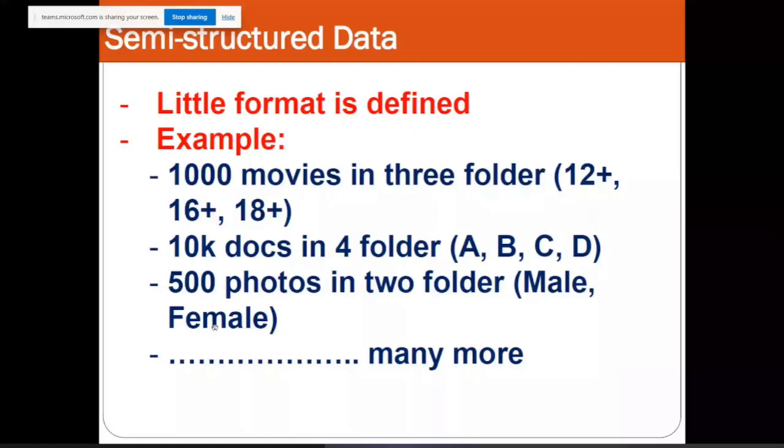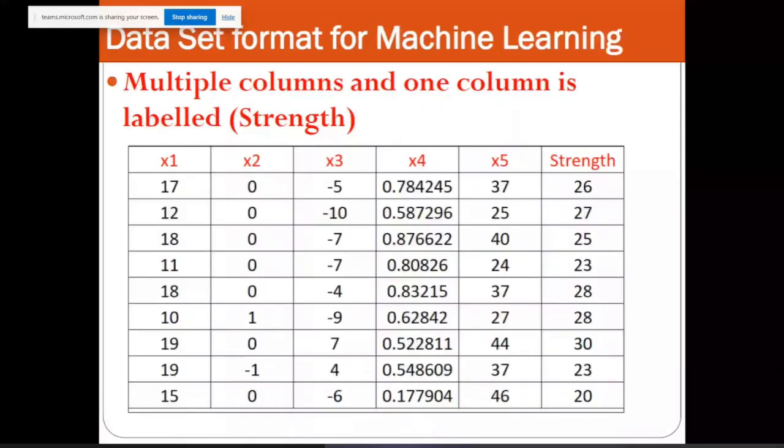Okay, because a lot of people are confused. What is semi-structured data? This is semi-structured data, meaning very little information is provided. So in all 3, at least some categorization, some classification is already done for the data set. Okay. Now, we already covered what the data format for machine learning is. Let's suppose there are 5 input parameters that contain different values, and there is a column with the name strength. So the strength column is considered as the target column. That is the format that is required for machine learning.